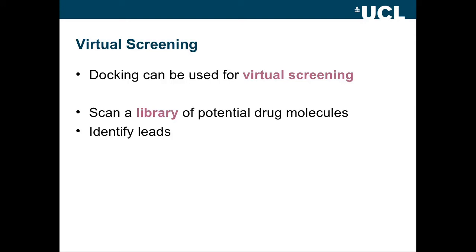Now, docking can be used as an approach to virtual screening. In normal screening of potential drug leads, what we do is try basically thousands of different small drug molecules or fragments of drug molecules and screen them against some sort of biological assay. In virtual screening, we're using a docking approach to look at thousands of potential drugs and see whether they will dock with the protein of interest. So that can be used to scan a library of potential molecules and to identify drug leads.